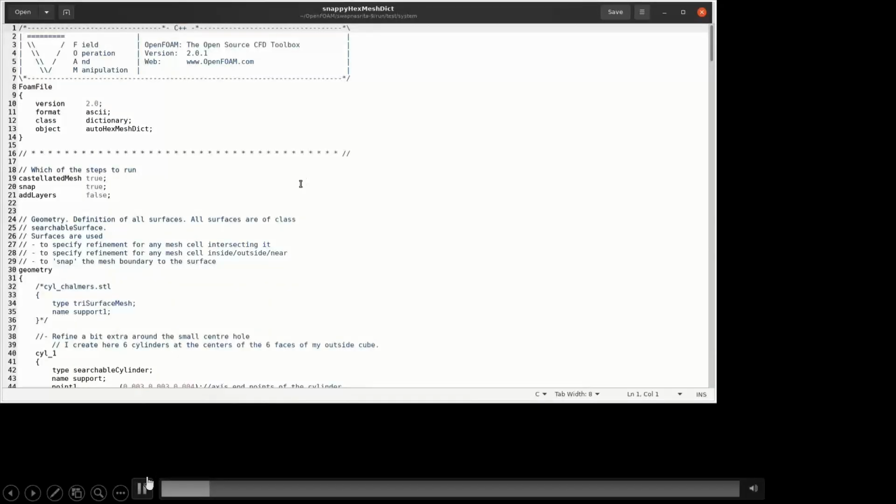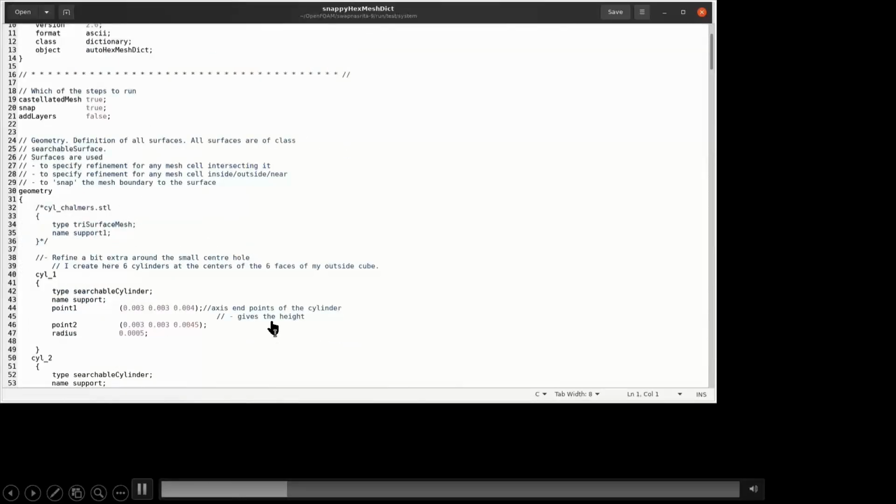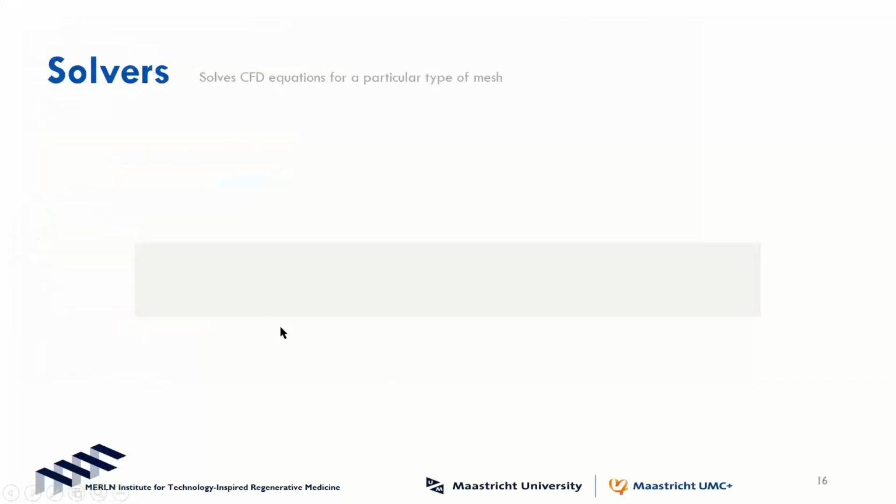So if I go here, this is my snappy hex mesh. What I'm doing, basically the most important part, is here in the geometry. I'm adding those cylinders. So if we go down, oh, sorry.